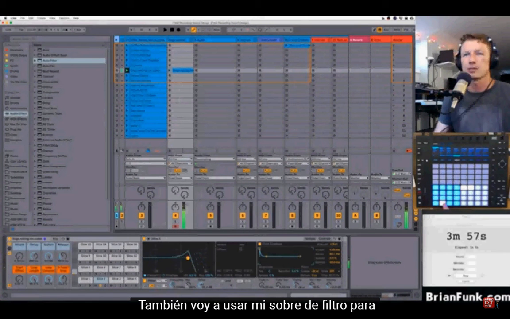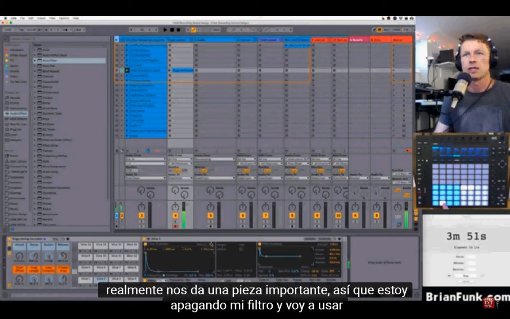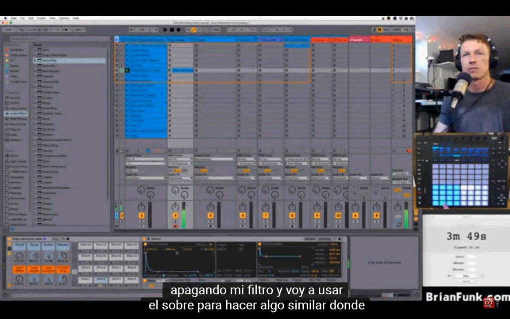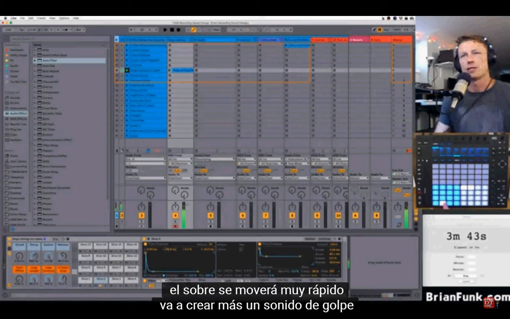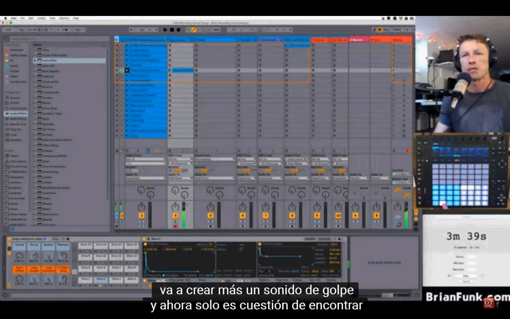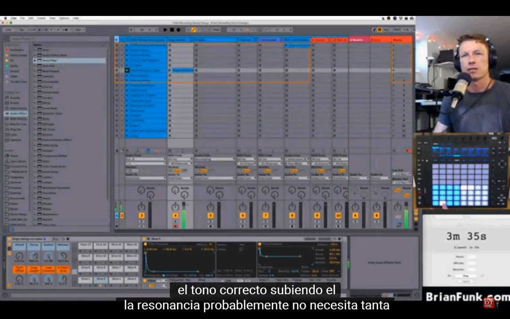I'm also going to use my filter envelope to really give us some extra bass. So I'm turning my filter down, and I'm going to use the envelope to do a similar thing where the envelope's going to move really fast. It's going to create more of a thump sound. And now it's just a matter of finding the right pitch, cranking up the resonance.